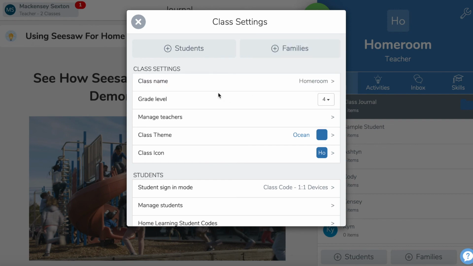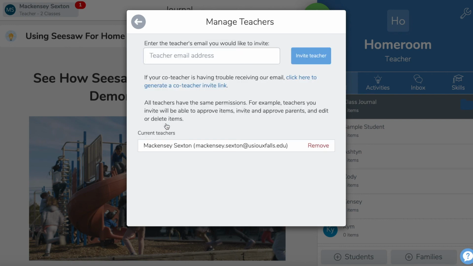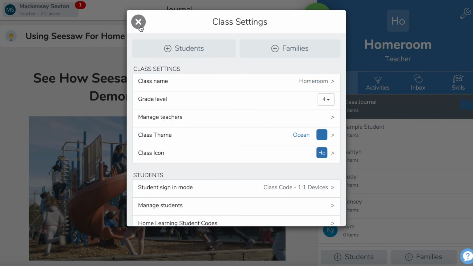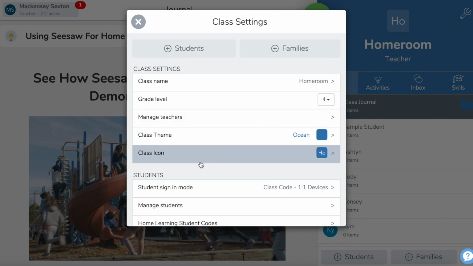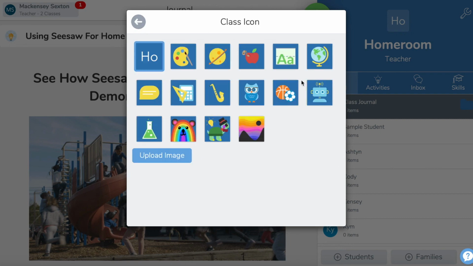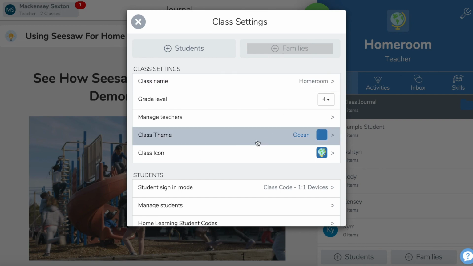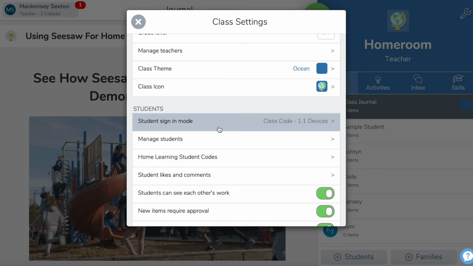So then from here, you can change your class name if you'd like, change grade levels, manage teachers. So this is a great way to link in any other teachers that you'd like to use this. Maybe you want to have their artwork on this page, so you'd add in the art teacher or any other teachers you'd like linked in. You get to choose the theme, the color. So I'm going to leave it blue. You can choose the icon that you want. Then you can choose how the students are signing in.